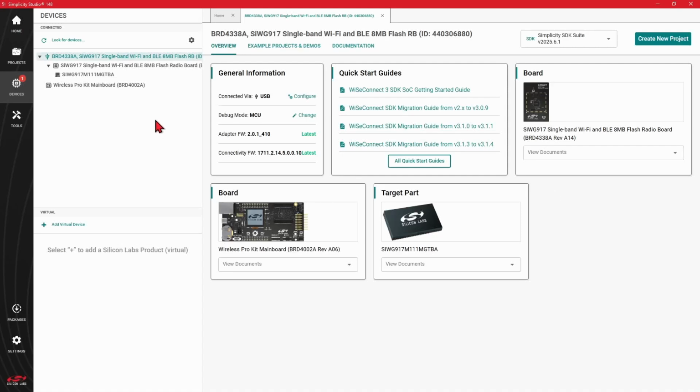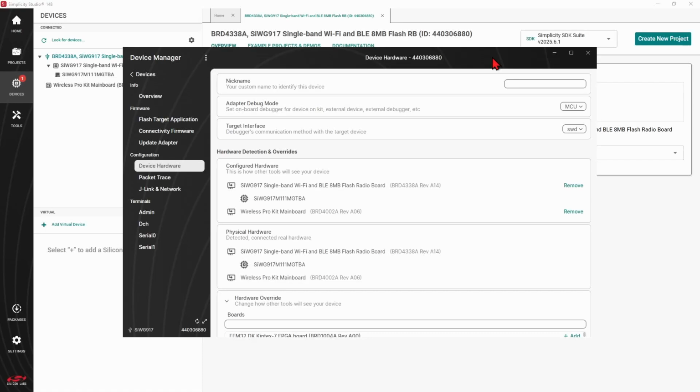You can also access the Device Manager by right-clicking the board in the Connected Devices list and selecting Configure Device Hardware. You'll find other features in here, such as the ability to give a board a nickname, and also to open any terminals to the device for debugging or control.